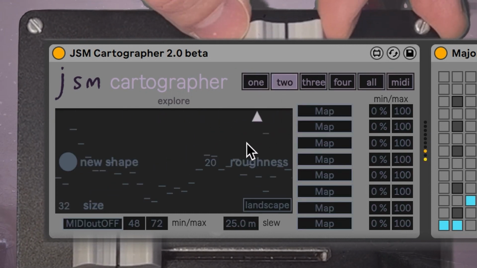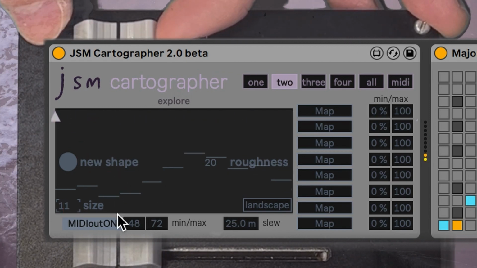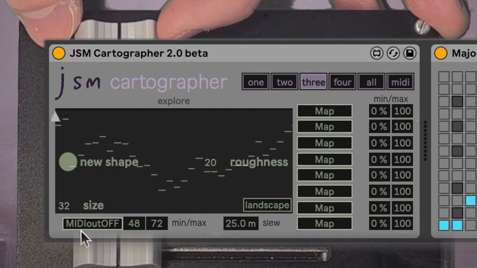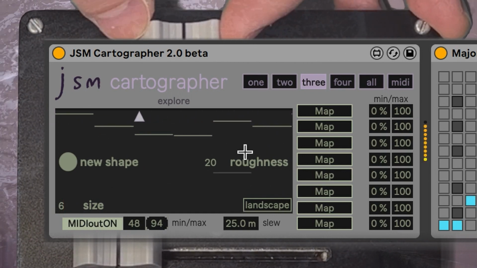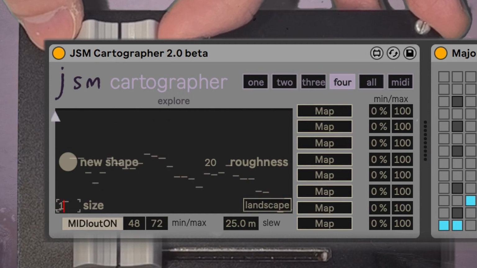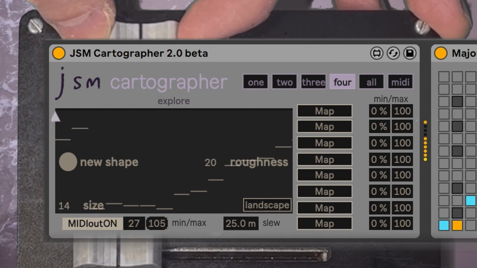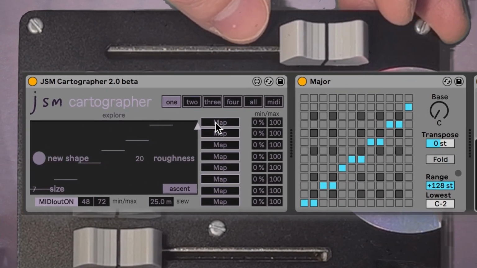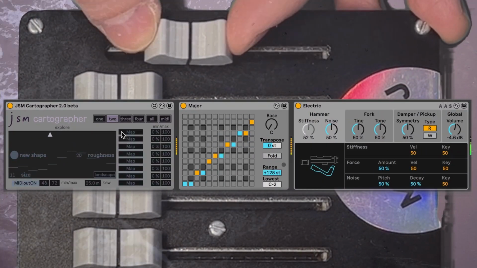Now let's turn on note output from every page for a dense texture. Each landscape can be mapped to up to 8 parameters. The mapped output can be smoothed by adjusting the slew time.